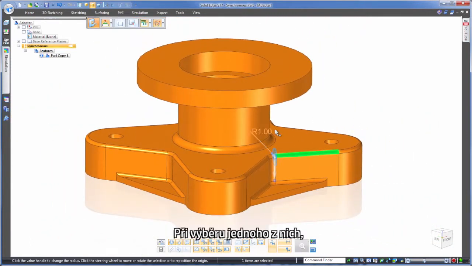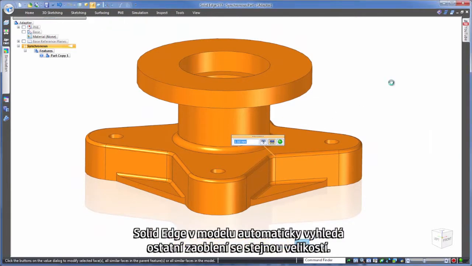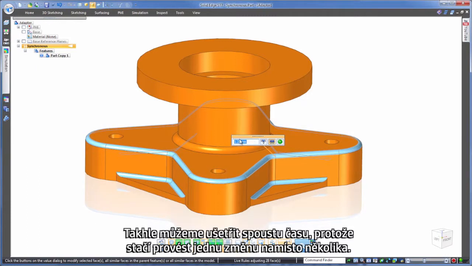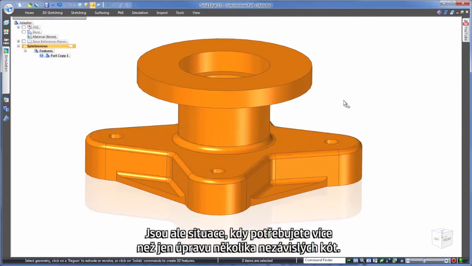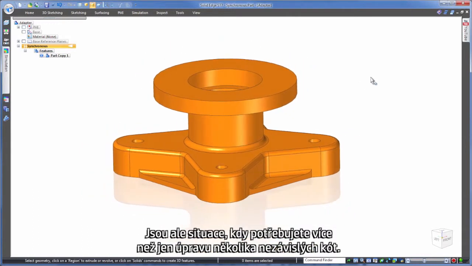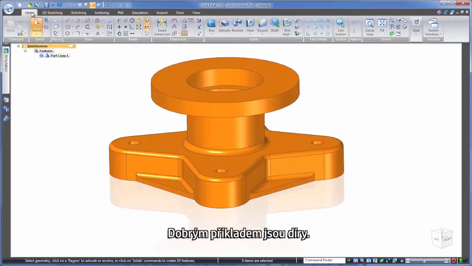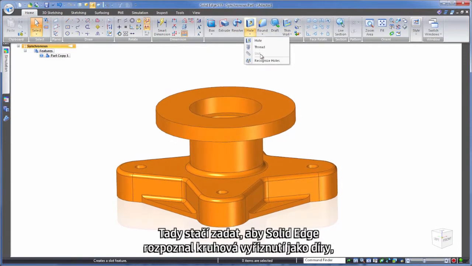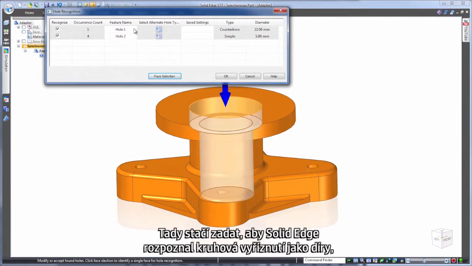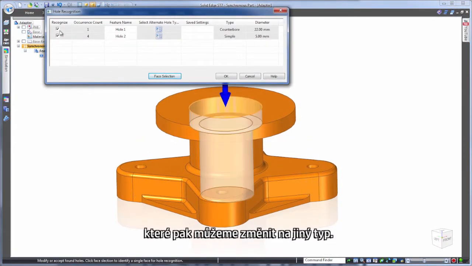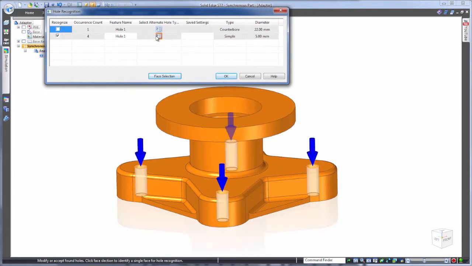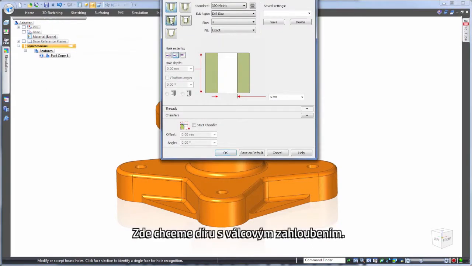While we're here, we need to make a change to the size of these rounds. By selecting one of these rounds, Solid Edge can automatically seek out other rounds in the model that are the same size. This way we can save a lot of time by making one edit, not multiple. In some cases though, you may want more than independent dimensions to edit, a good example being holes. Here we can let Solid Edge recognise these circular cuts as holes so that we can go in and change to a specific hole type.